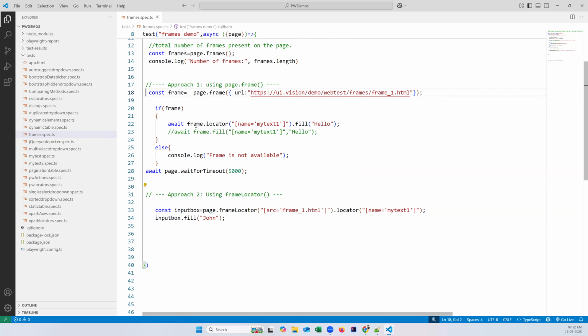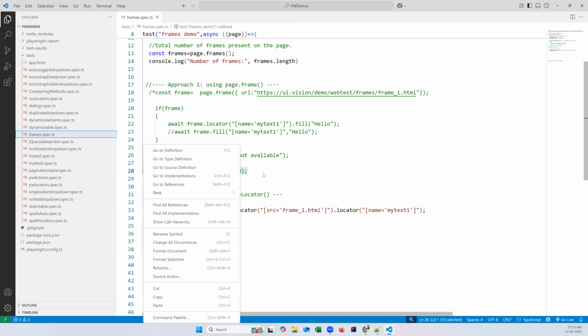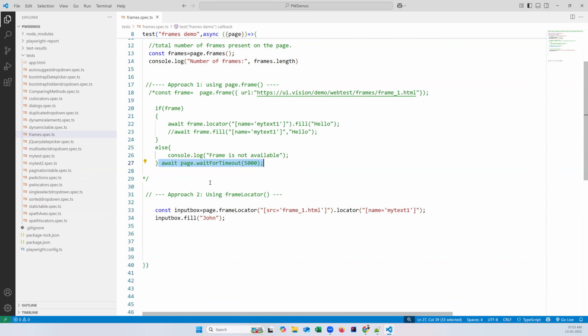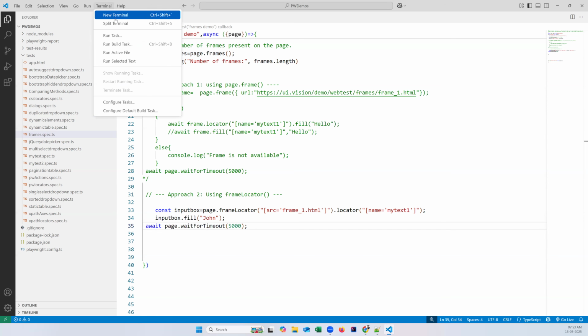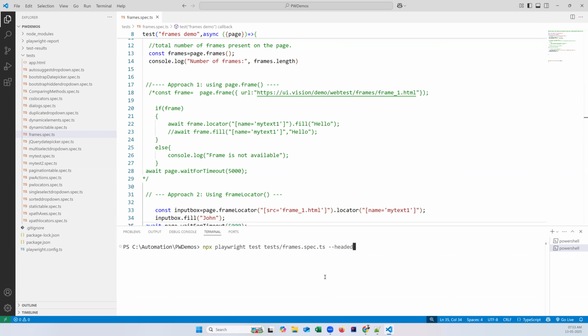Let me try this code. First, I'll comment out the first approach. Now, let us try the second approach. Terminal, then run it.